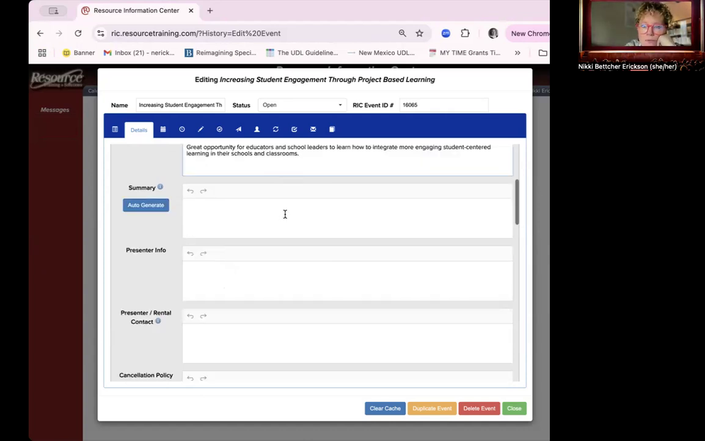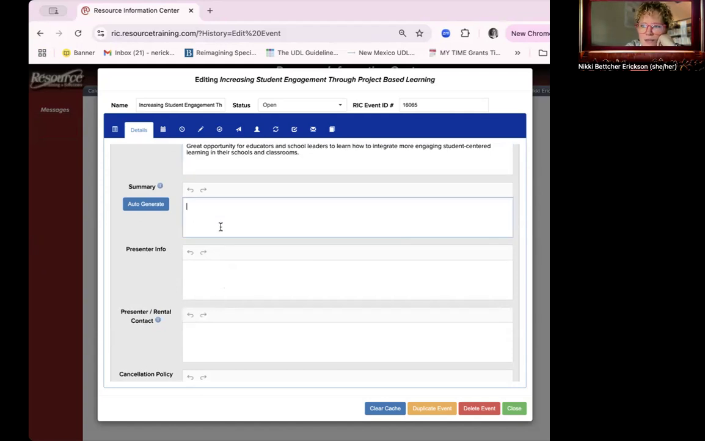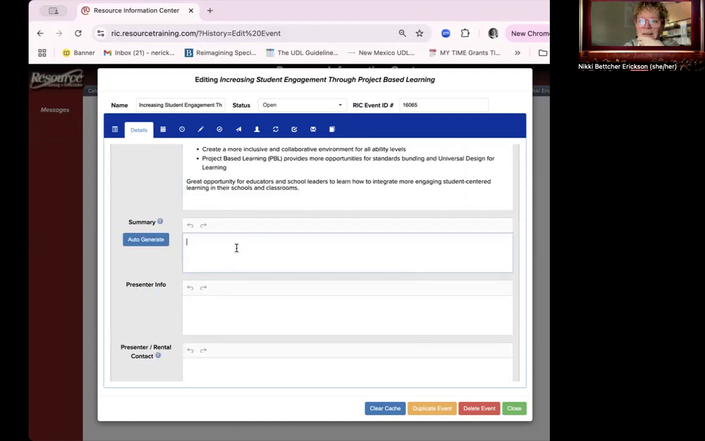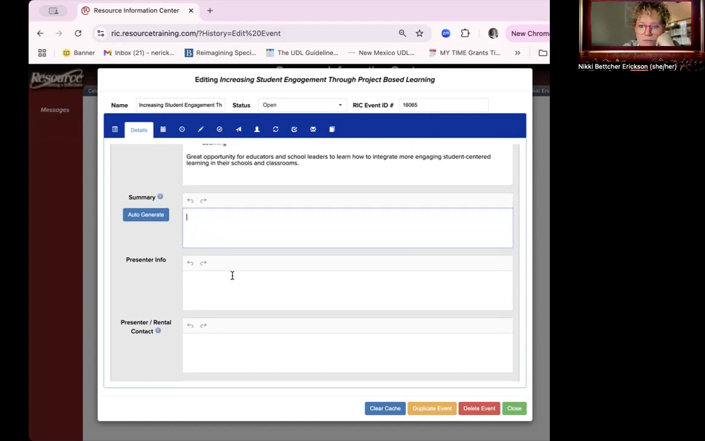So this auto generate thing, I did try to use that earlier with my other one. I ended up just making a shorter summary on my own because it just kept scrolling. And so I don't know. I haven't tried that. If any of you have seen that and it worked great, that's awesome.